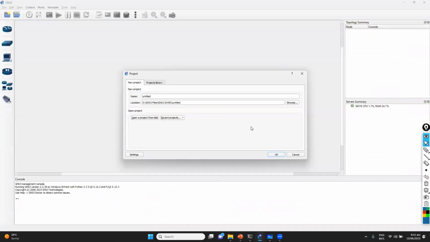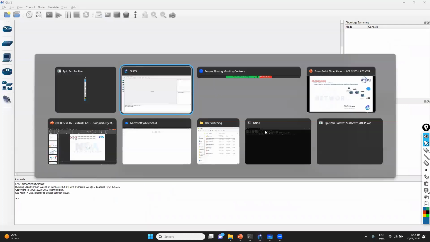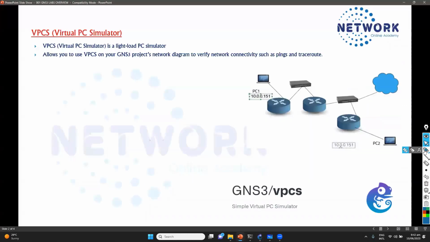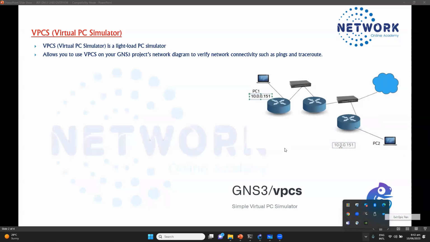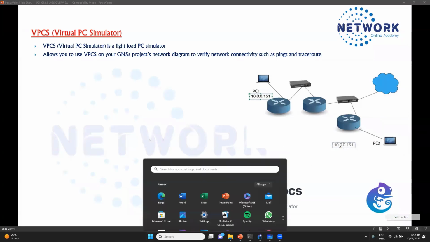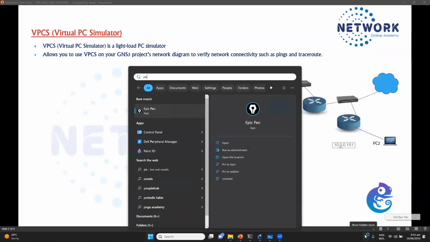Okay, now here I'm going to cover a little bit about the VPCs. At this point in time, I expect you to already know how to simulate the routers as well as the switches. If you go through GNS3, you can simulate the routers with the help of different images, like the IOS images, or you can use the IOU images.